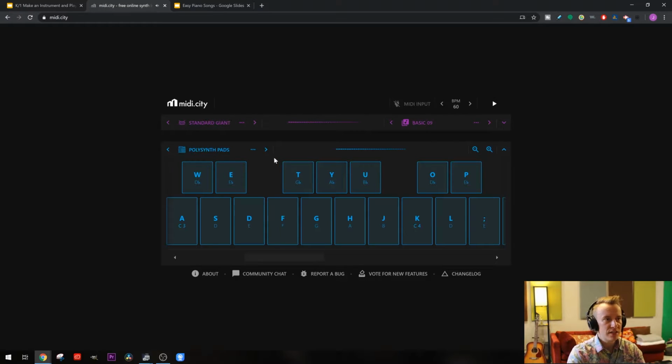Right? And it just gives me a little less to look at. Sometimes it can be overwhelming. Now let's work with the melody section or the harmony section. Harmony because it can play more than one note at the same time. We have a harmony here. We have a melody.